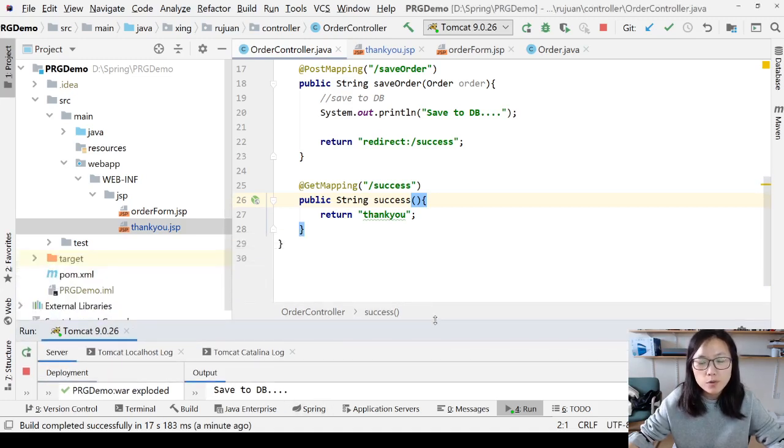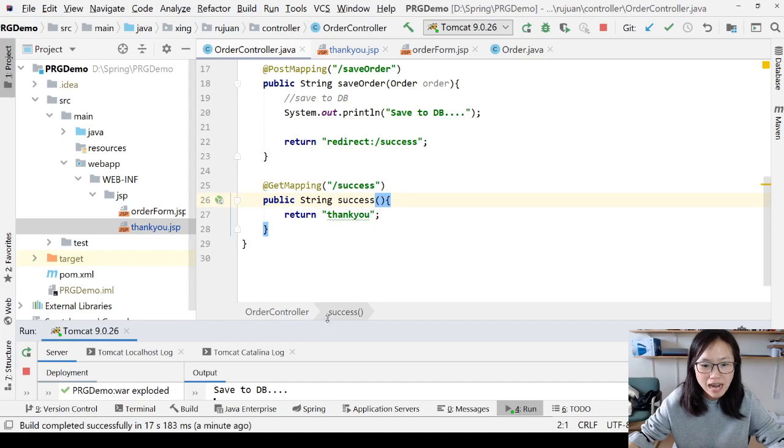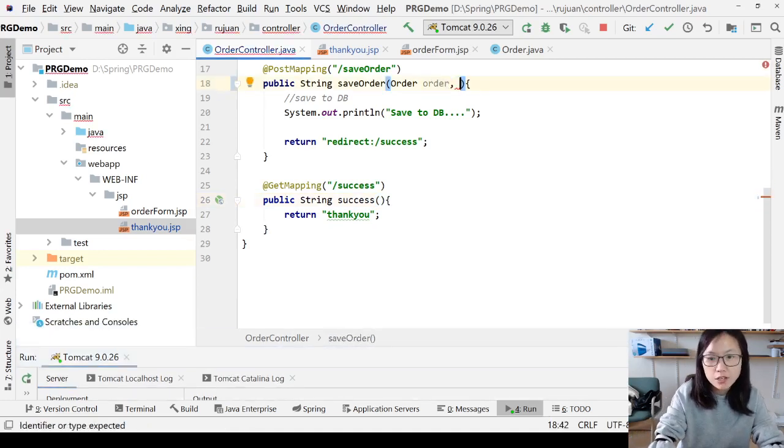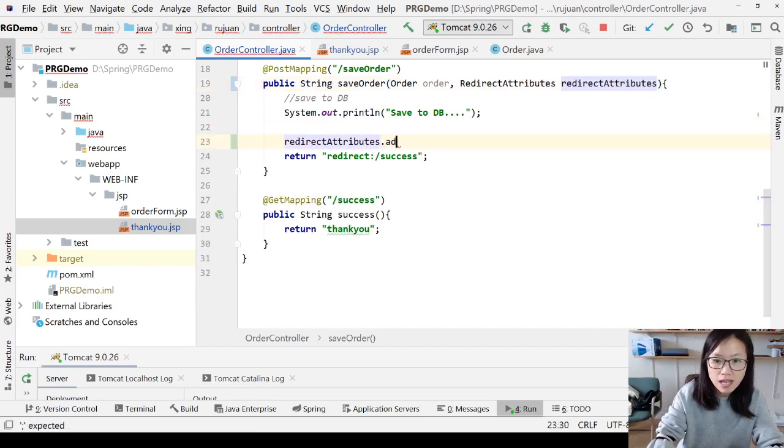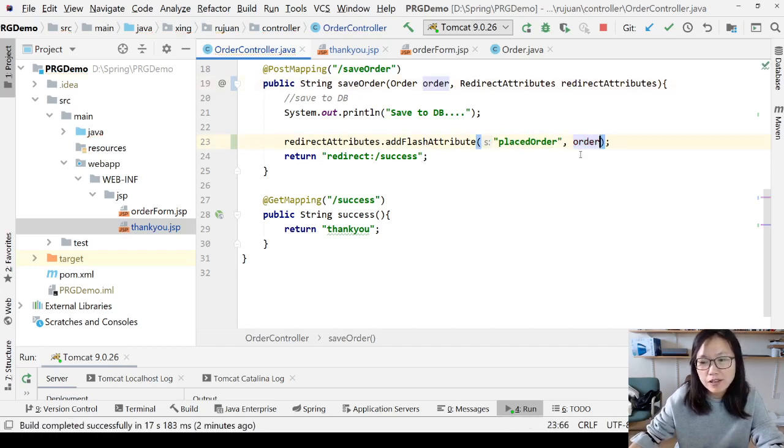One solution could be to put it in the session, and then remove it from the session manually yourself, which is not that efficient. Spring MVC provides another attribute called a flash attribute. How to do that? You use redirect attributes. Just before you return, you can use redirectAttributes.addFlashAttribute. You give a key value pair. Suppose I give the key placedOrder, and the value is this order. Spring MVC will put this order into the session scope, and the key to retrieve the order is placedOrder.